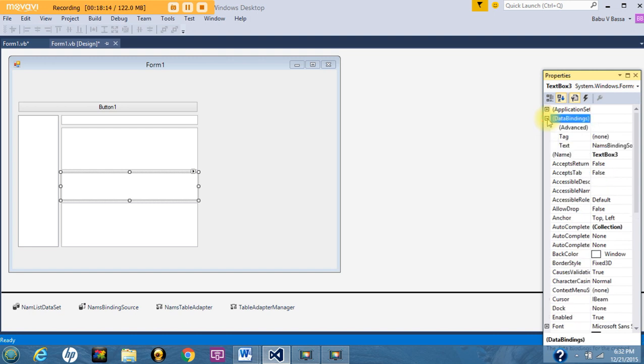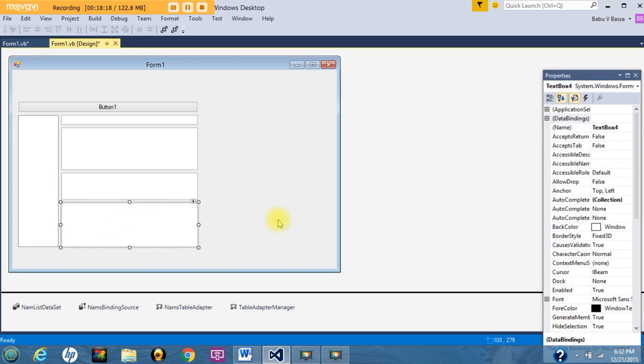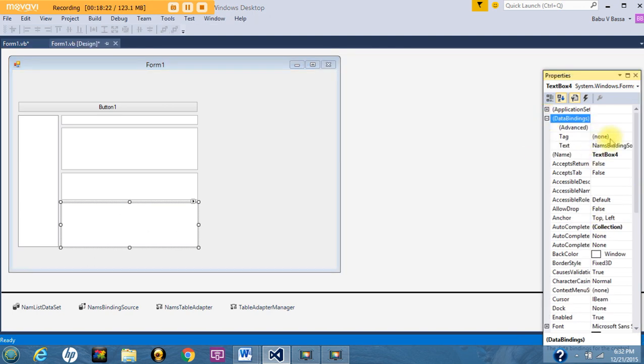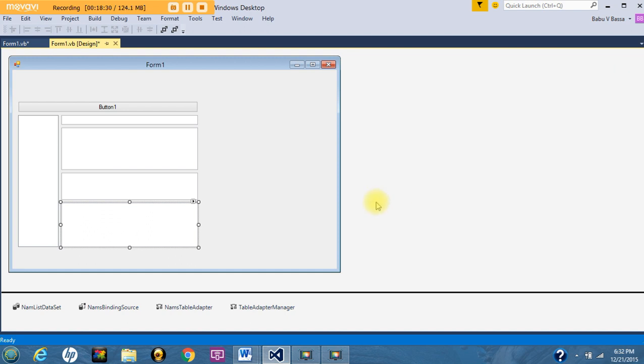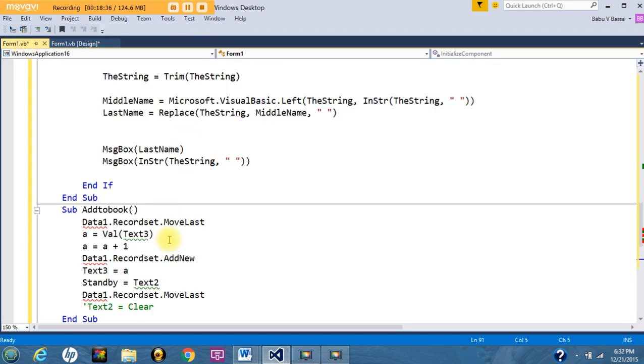If we expand this, it says norms binding source, that is correct. And text box 4, again if we expand, it says norm binding source. So we made the connections correctly. The next step is going back to the code window and working with the add to book.